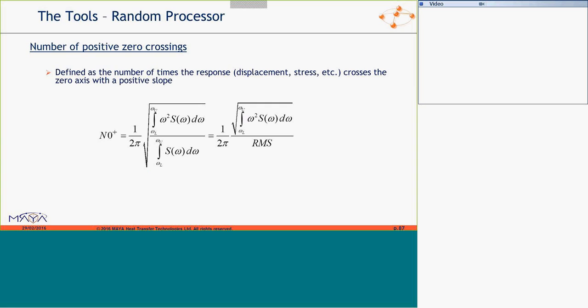I guess a lot of times in the past we've looked at the modal responses and said, here's the major resonance, and used it for the number of positive crossings. But this is probably more accurate because it includes an overall effect of all the resonances. Is that right? Exactly. Yeah, exactly.